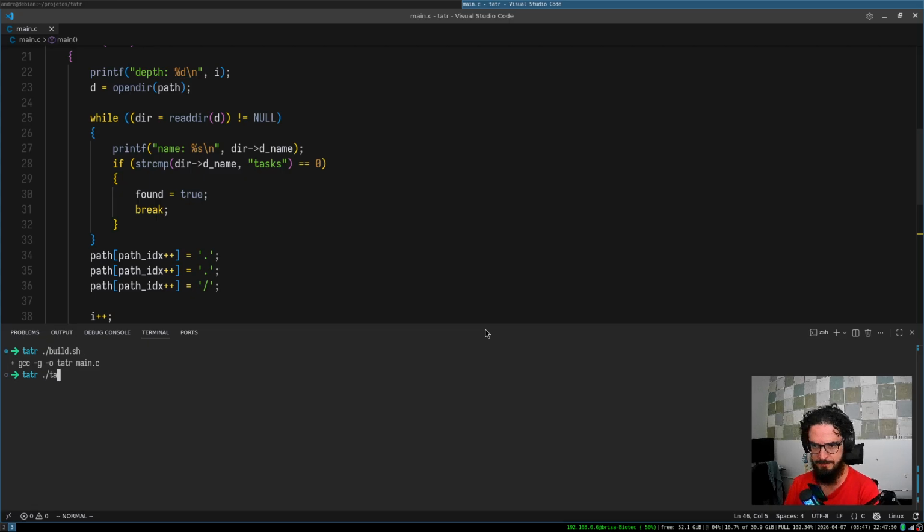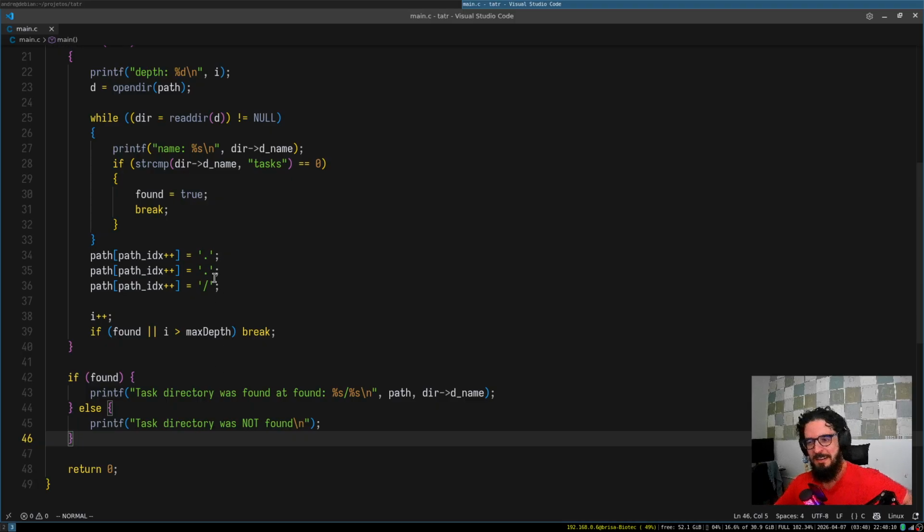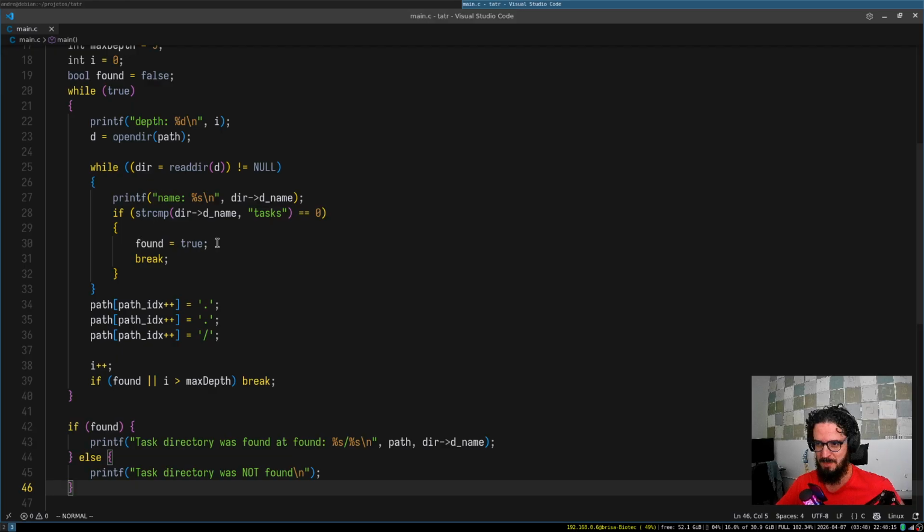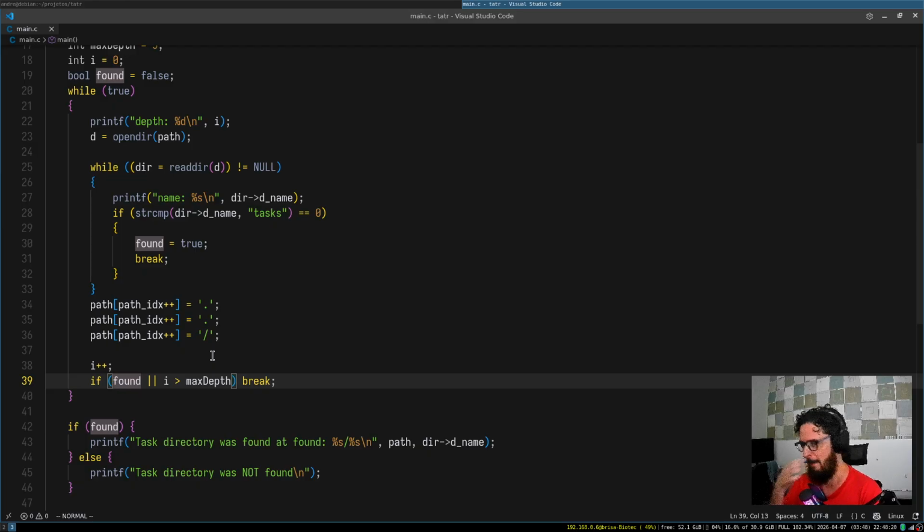Then we can even build and run it. Yes, okay. Task directory was found at. That's really wrong. Because it's found here, it's local. Why is that? Let's see. Because we break and we have to put this before, right? Let me think. Yep, we need to put it there.